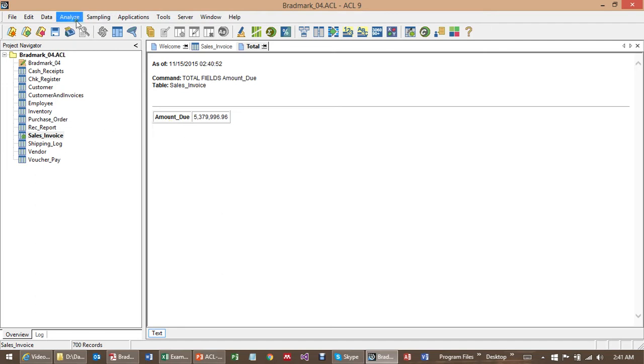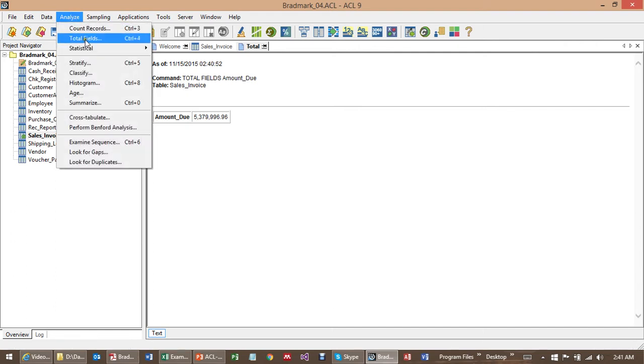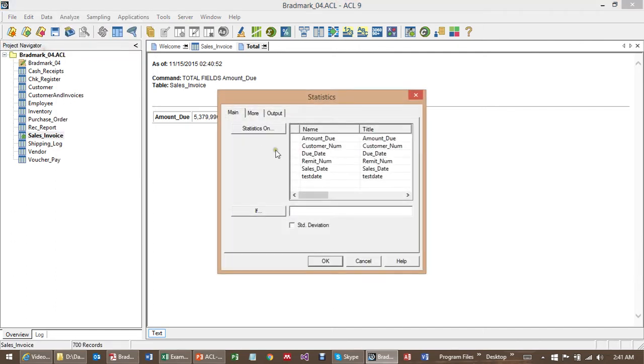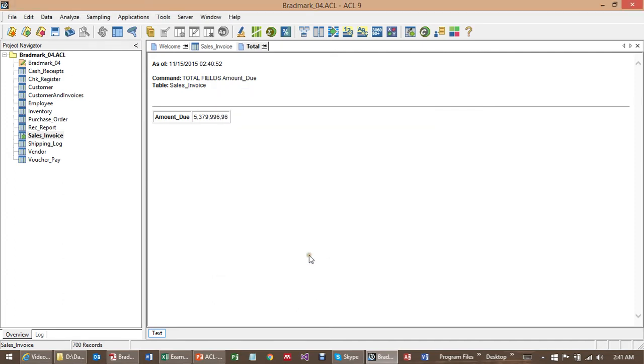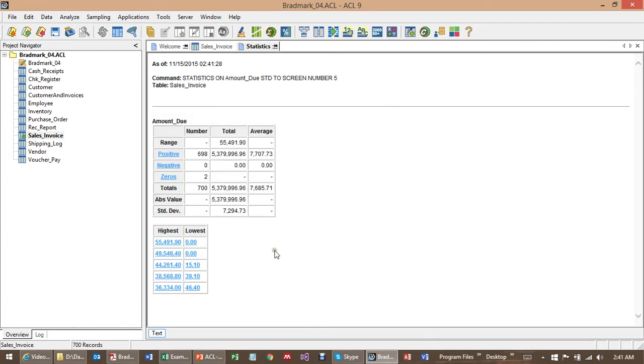Again, we can compare this total from the total we get from the client for the sales invoice table. Another thing we can do is the statistical analysis, and in this case we're going to pick also the amount, and we're going to check the box on the standard deviation. This way we can look at the statistical analysis of that table. So for example, we find out that we have 698 positive value invoices. The total, we looked at that before, and of course the average.